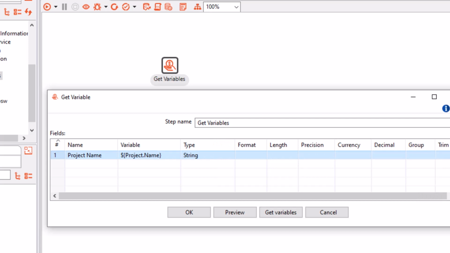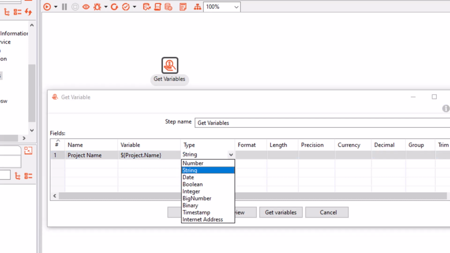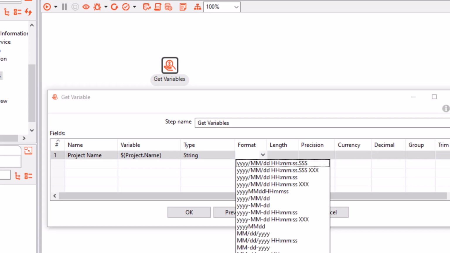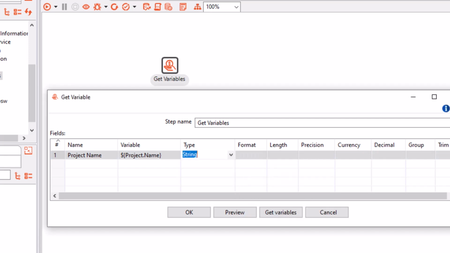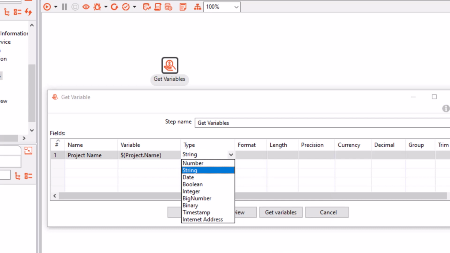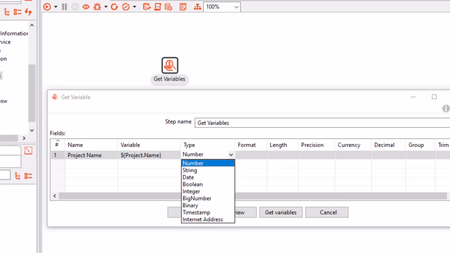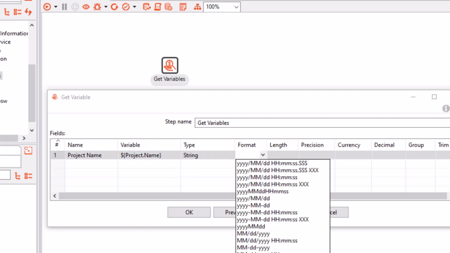The next is type. Remember, by default it assigns the type string to the new field to create. However, we can select a type from the list such as number, date, boolean, integer, and so on. For now, let me leave it string. After specifying the type, select a format from the list. This list appears based on the type you selected. So for example, for number, the list in the format changes. So let us keep string. I don't wish to set any particular format type here.